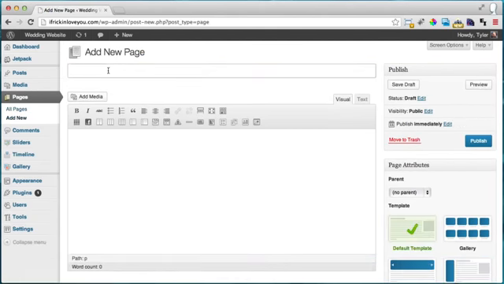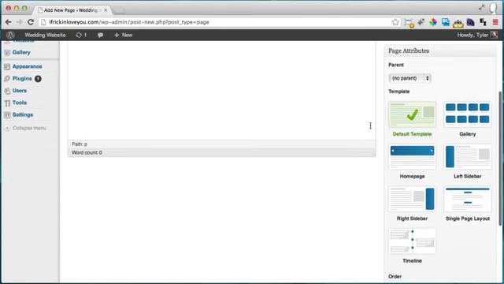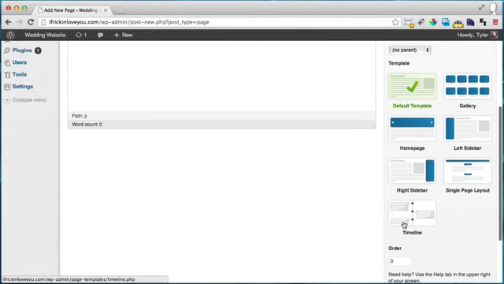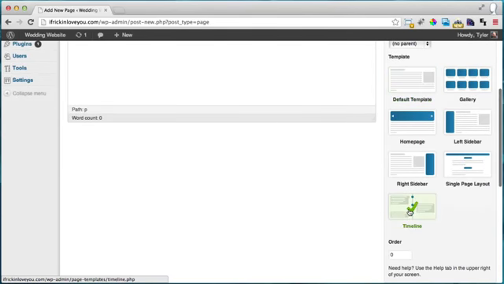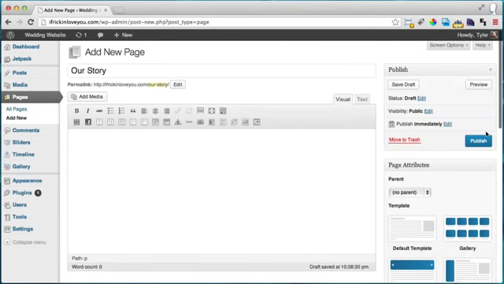And let's add a page called our story, and this is going to be the timeline like I showed you in the website demo. So we can actually click the timeline under page attributes, the timeline template, and click publish.